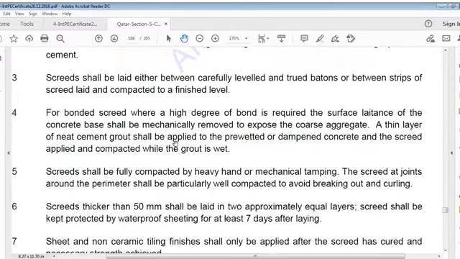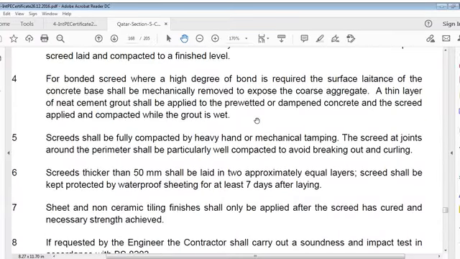Screed shall be laid either between carefully levelled battens or in bays, and compacted to a finished level. For bonded screed, where a high degree of bond is required, surface laitance of the concrete base shall be mechanically removed to expose coarse aggregate. A thin layer of neat cement grout shall be applied to pre-wetted or dampened concrete, and screed applied and compacted while the grout is wet.